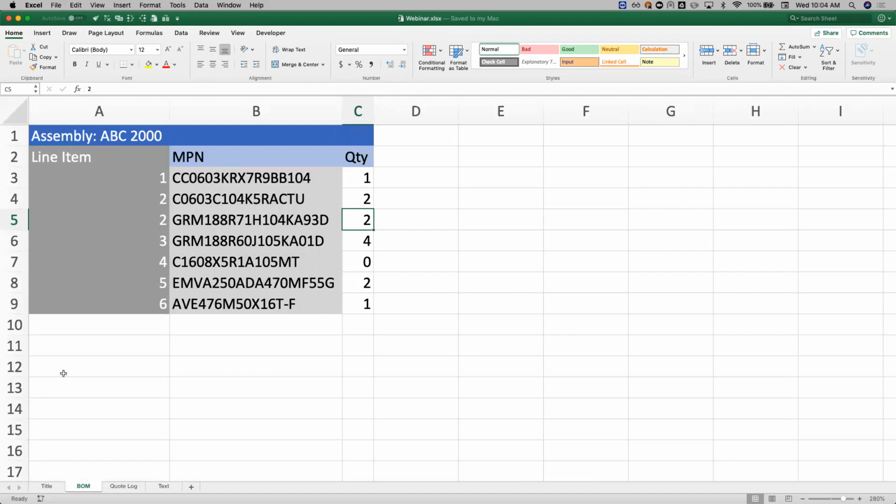And I'm just going to go through a few things that you may want to do with a BOM as you get it, right? So again, this is a simplified example for our purposes today, but obviously I understand that typically BOMs are not just 6 line items. They're usually much larger than that. So keep that in mind.